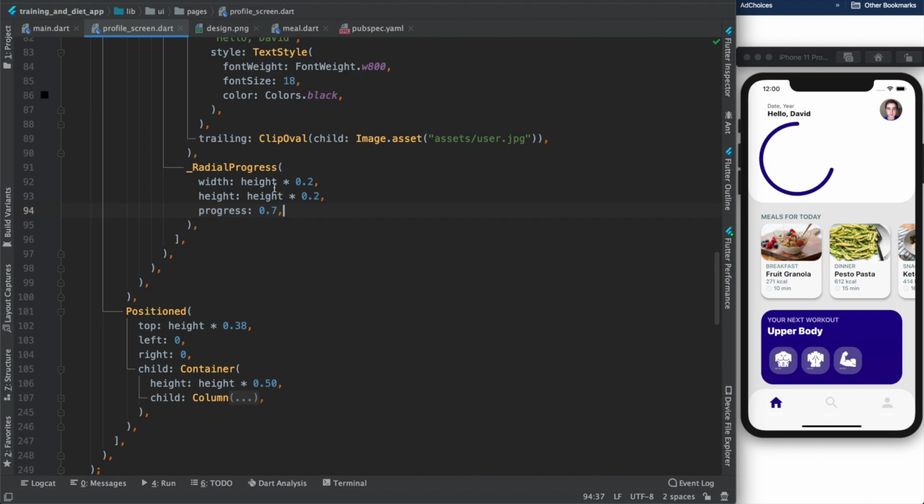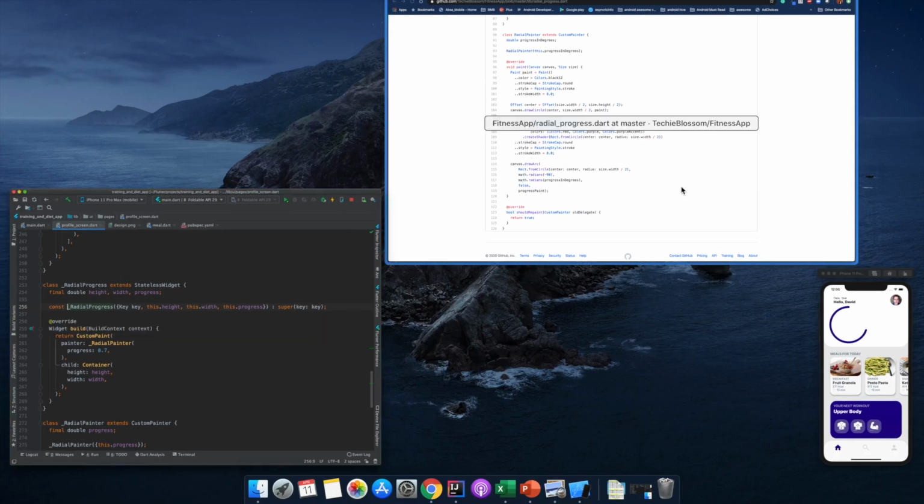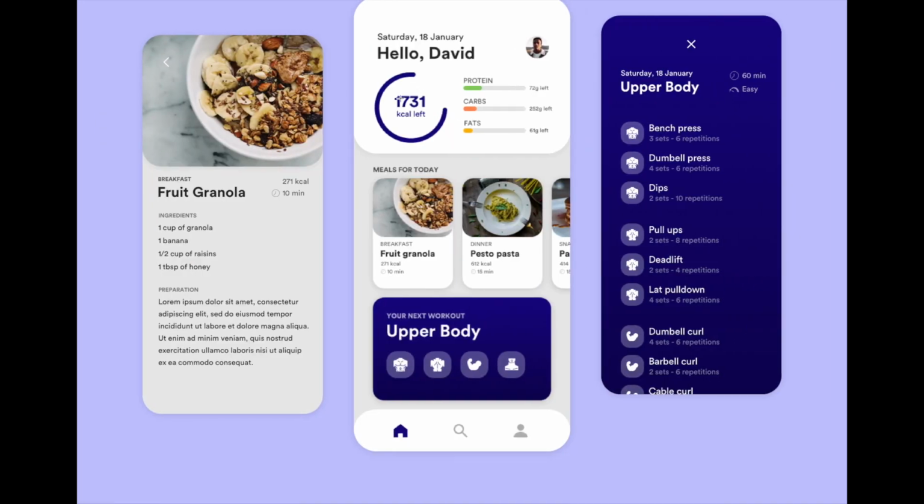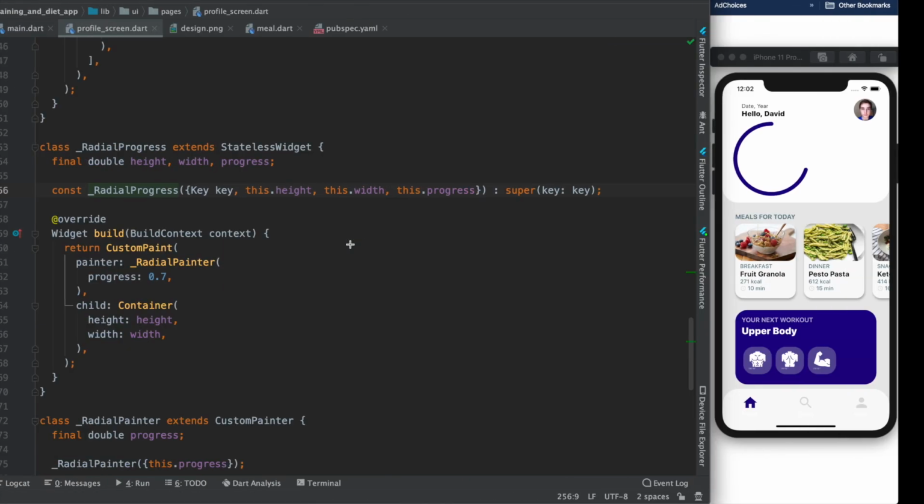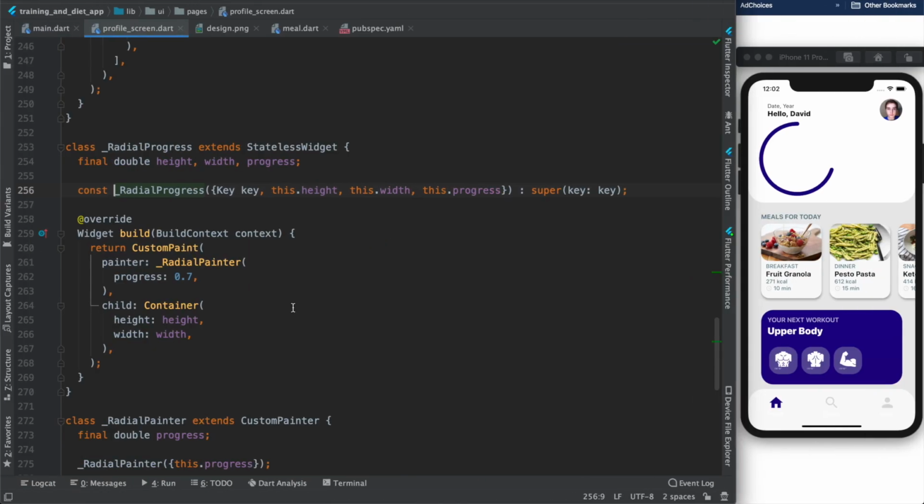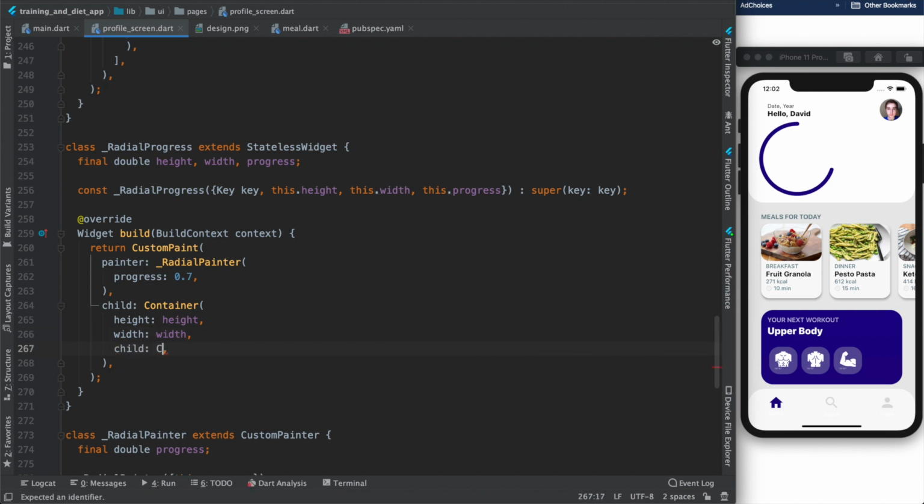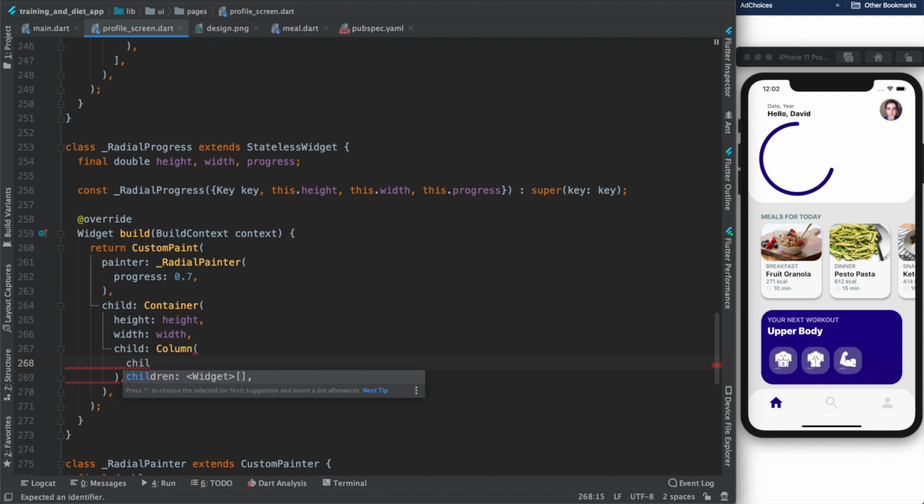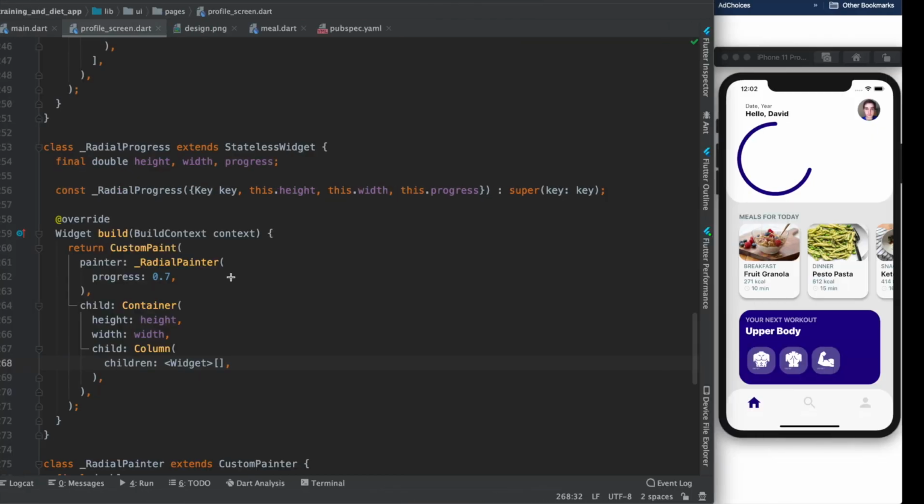Of course, this radial progress has to show something else, right? It has to show 1731 kilocalories left. So for the day, how many calories are left? It has to show that. So you will go to your child here, take a column with children, or you can use rich text. I will prefer rich text here.